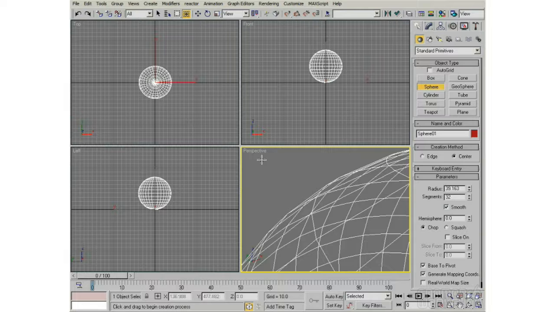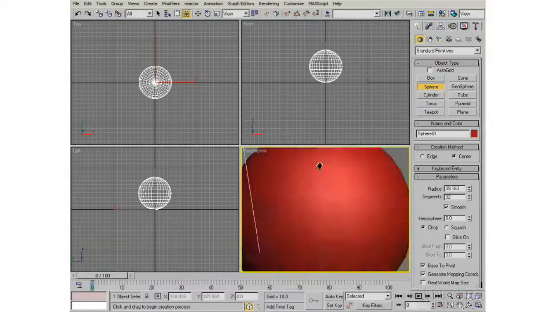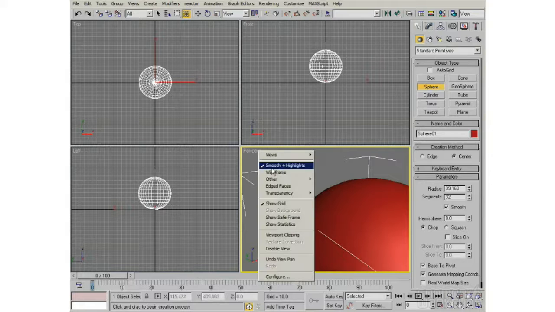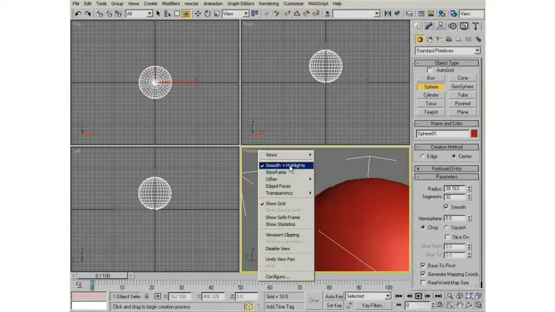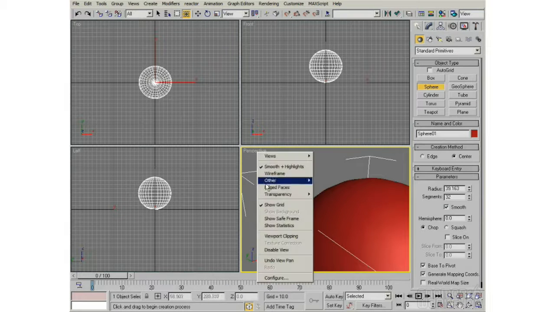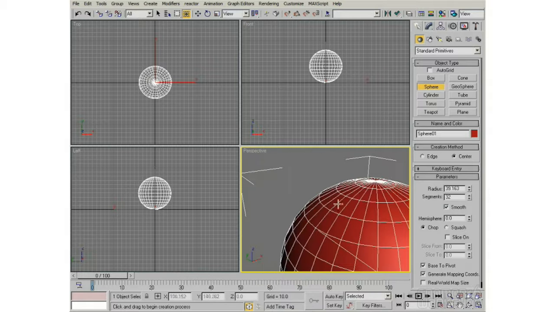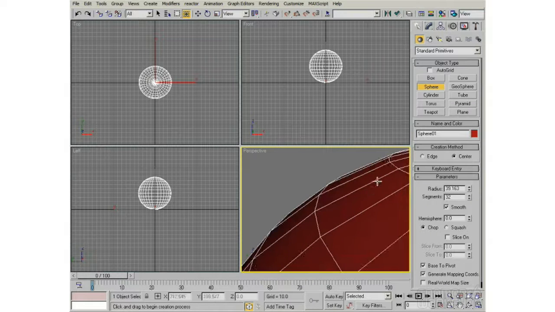These ones default to wireframe, so perspective defaults to smooth plus highlights, which means that it's nice and shaded in here. But you can change it. There's several different ways that you can display something. The common ones to use are smooth plus highlights, wireframe, or smooth plus highlights and then this thing called edged faces, which is kind of a combination of both of them. So when I zoom into that sphere a whole lot, I can see that this seemingly round sphere is actually made up of flat planes or polygons.